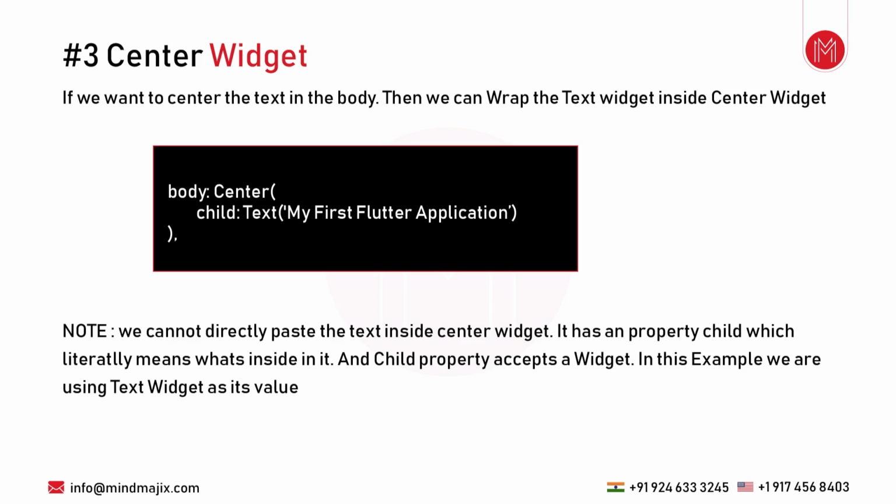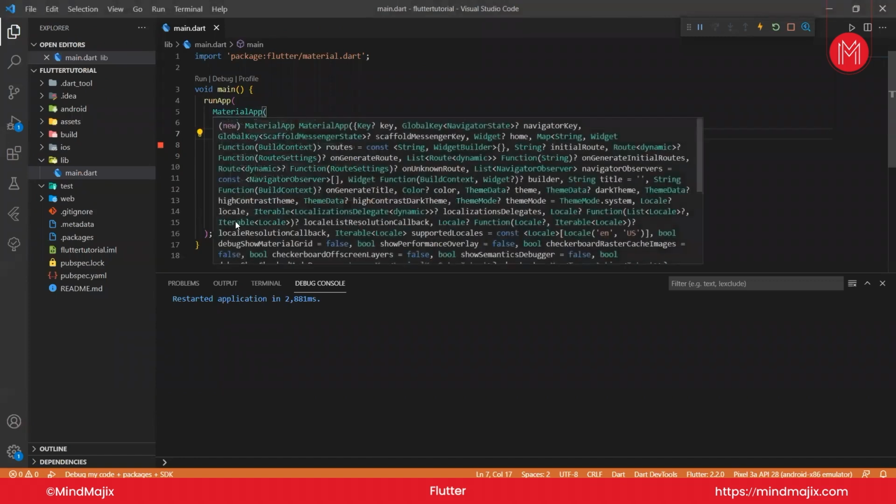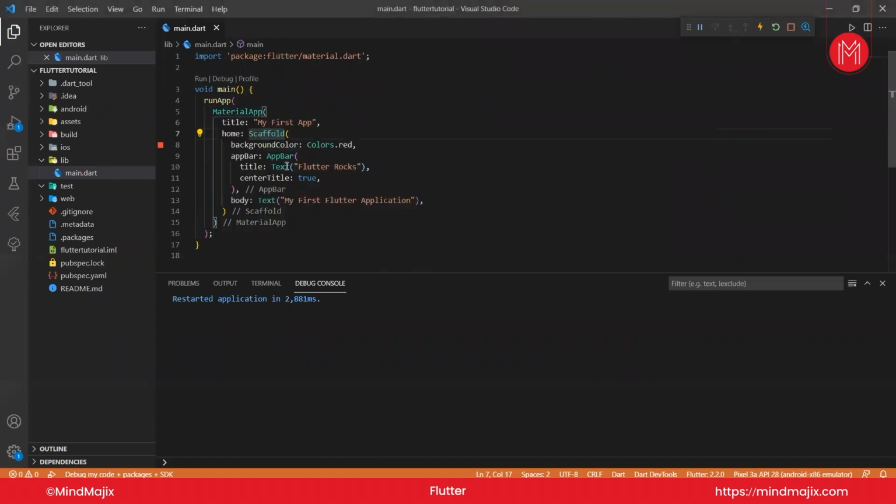And what do you mean by wrap? If you look here, you can see this material thing inside, then it's scaffold. This app bar is wrapped under scaffold. This text is wrapped inside app bar.